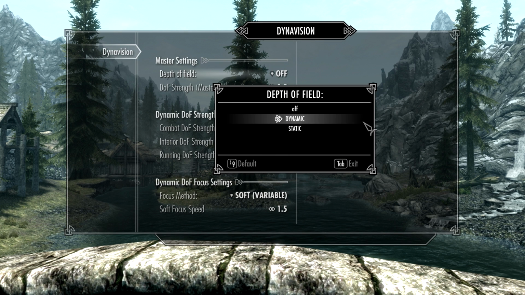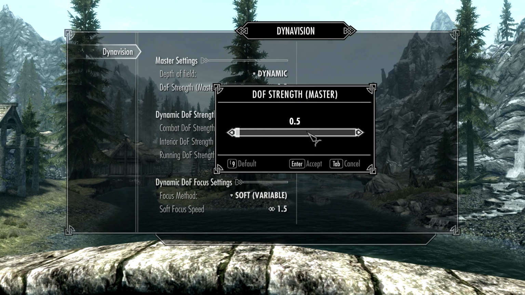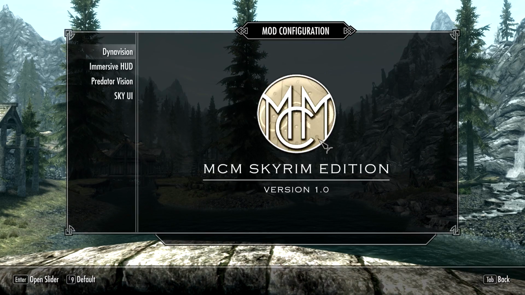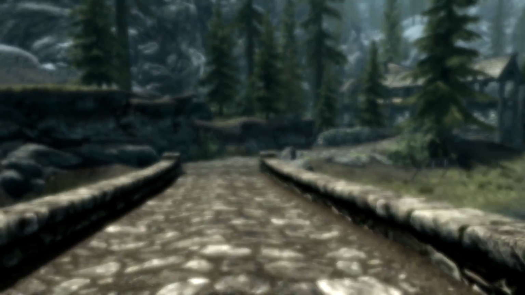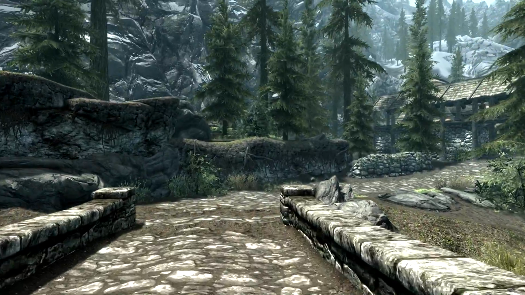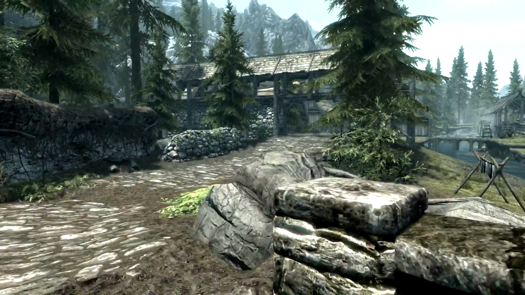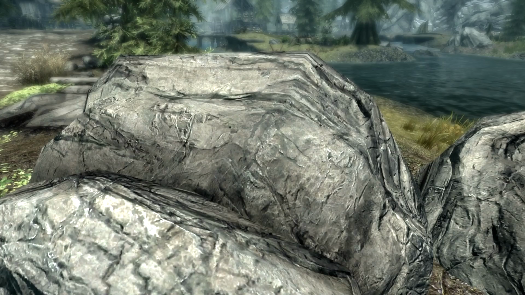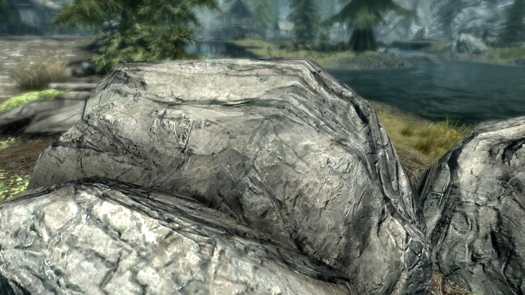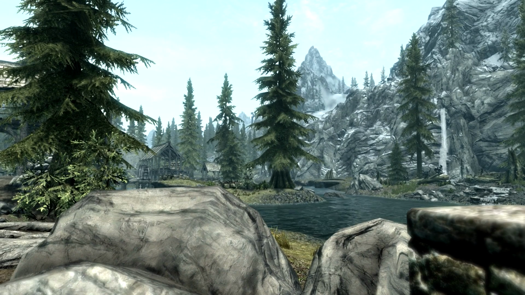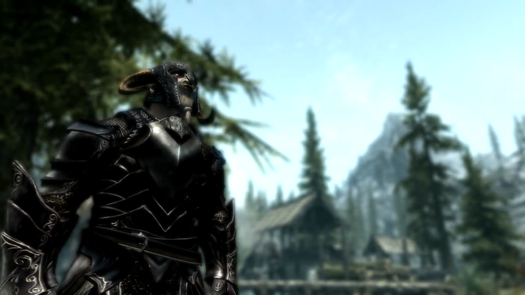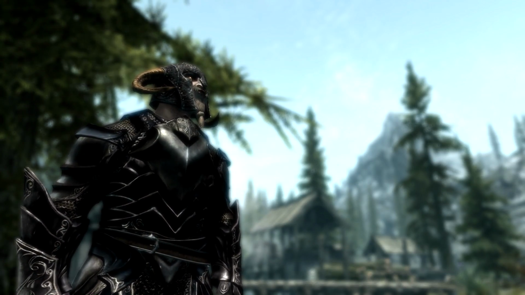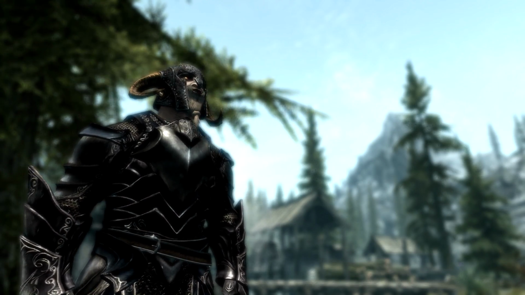But obviously dynamic is what this mod is really about. And I will put the strength on. I'm going to put it on high strength so you really do see the effect. And as you saw there, it briefly blurred whilst it was trying to focus. If I look at this rock, you'll notice everything in the background has blurred. I look away, it comes back into focus. Now, of course, the amount of blur that you want is completely up to you.